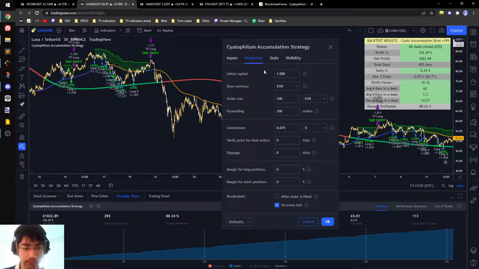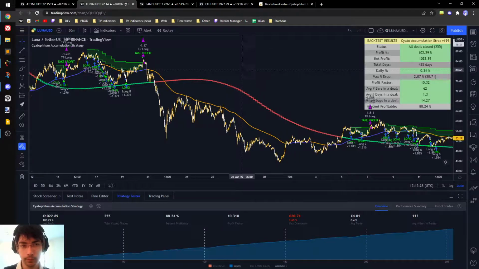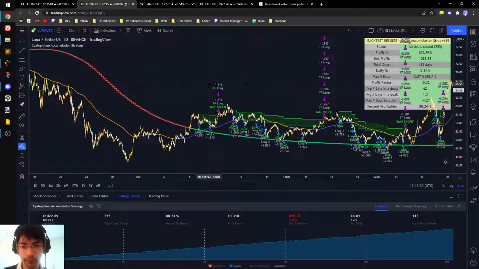Regarding the strategy, initial capital, what I use right now is 1,000, and for each long signal, as you can see here, it's 100. Okay, and I set a commission of 0.75, which is the Binance spot trading commission. All right, so that's it for the presentation of the strategy.